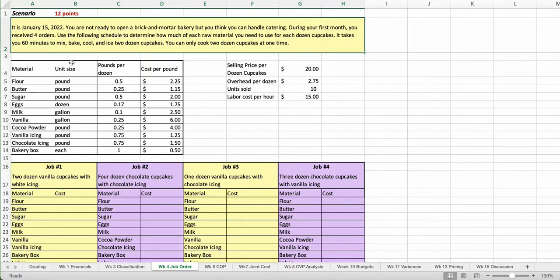The scenario is that it's January 15th of 2025. You're not really ready to open a brick and mortar bakery, but you think you can handle some catering. During your first month, you receive 4 orders, and we see them down here. You're going to use the following schedule right here to determine how much of the raw materials you need to make each dozen cupcakes. So it takes you 60 minutes to mix, bake, cool, and ice 2 dozen cupcakes. And you can only cook 2 dozen cupcakes at one time because that's all your oven can handle.